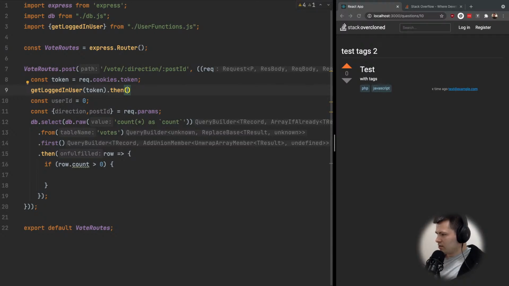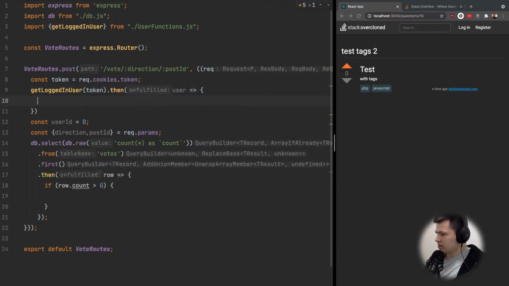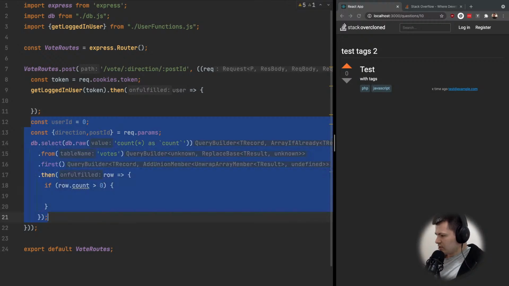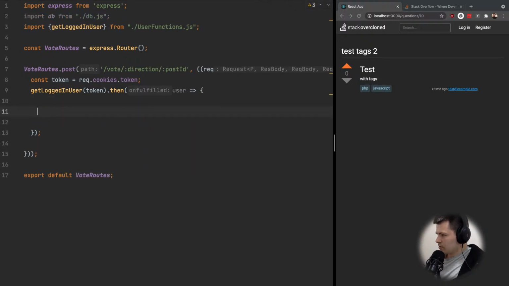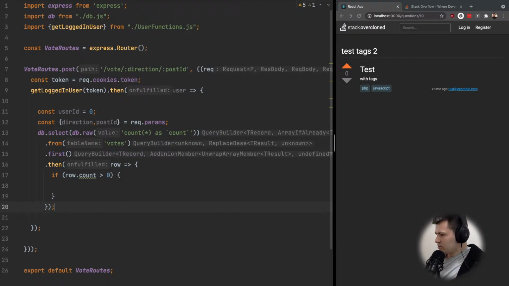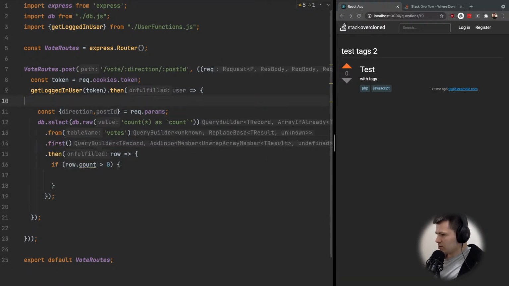So we handle the user information that we get from the database. We get a user object here if everything is correct. So when we get the user, we can get the user ID and run this query. For now I'll just copy everything from here and put it here. Now we don't need this user ID because we have it in our user object.